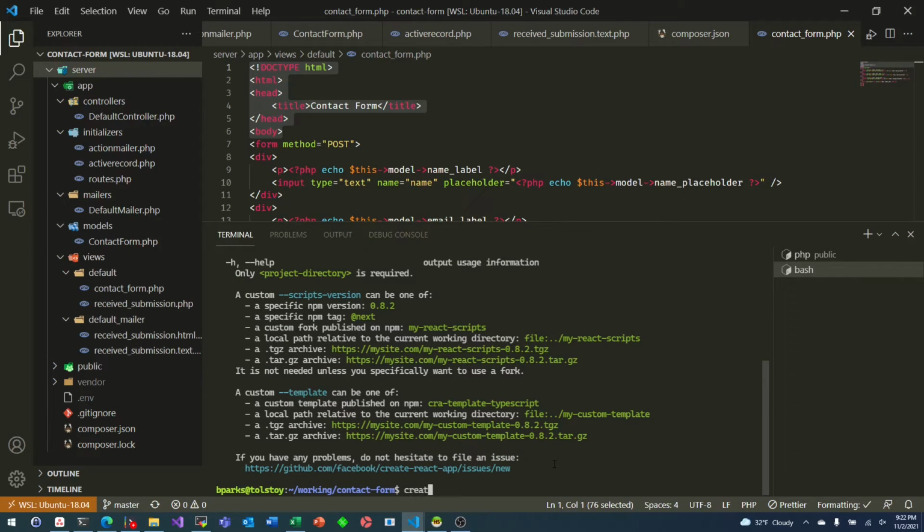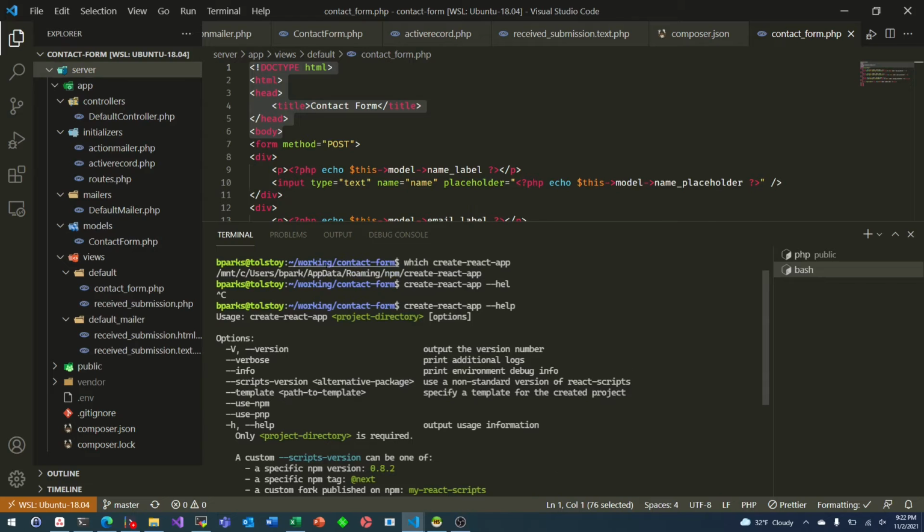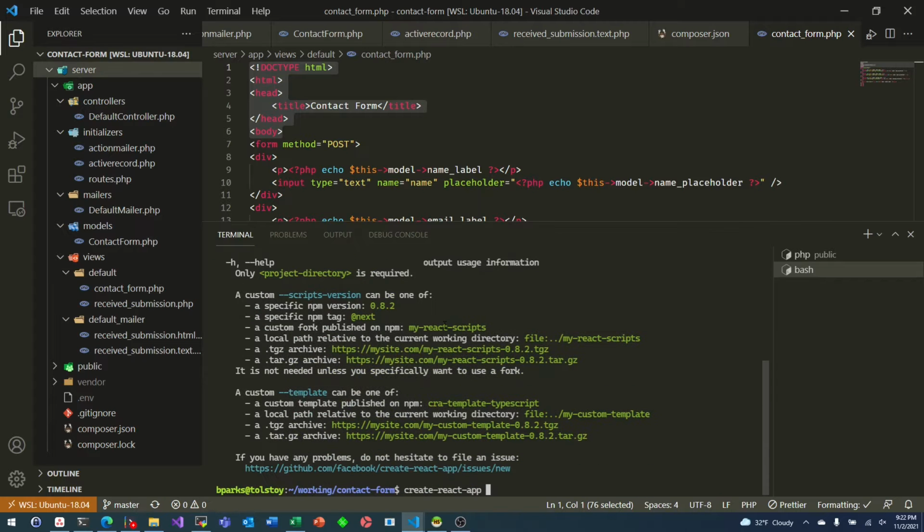So create-react-app, and then project directory, and then options. We'll call this ui, and then --use-npm --template is cra-template-typescript. Hit enter.